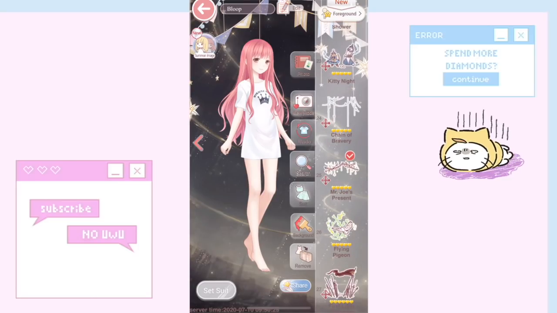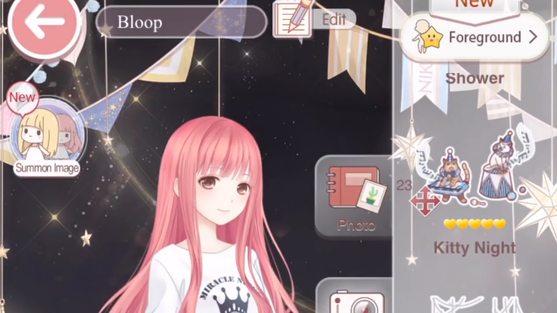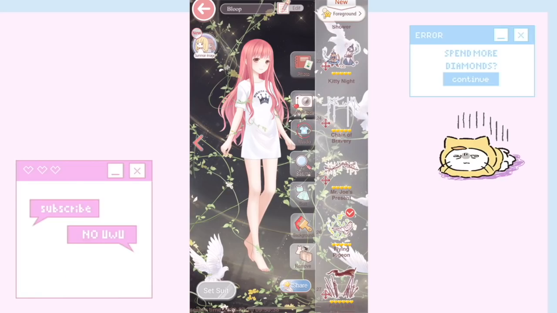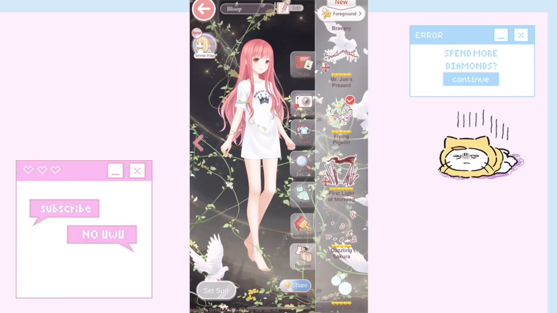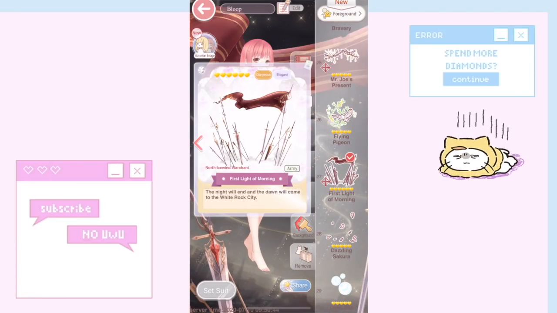Mr. Joe's Present. Oh yeah, the stars kind of move in the wind, so that's pretty neat. And then we have this one where we have falling petals. That's a nice change from glitter. And as for this one, I also did not know that this was animated. Oh, it's the smoke in the background. I guess this background is kind of bad because you can't see the smoke, but turns out there is actual smoke coming out from this item.